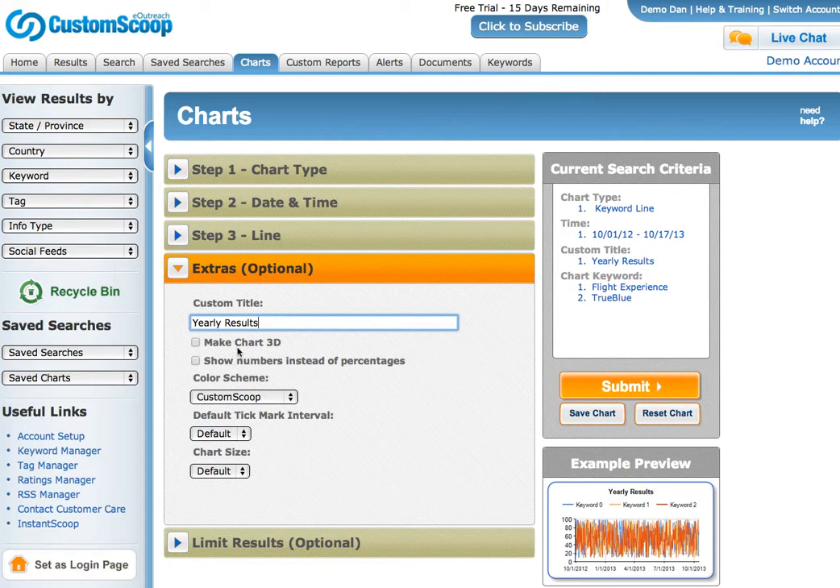We can change from a percentage to a number. So if you prefer to see these as actual numbers instead of just percentages, sometimes this can be useful also in pie charts or bar charts, which we can go through.